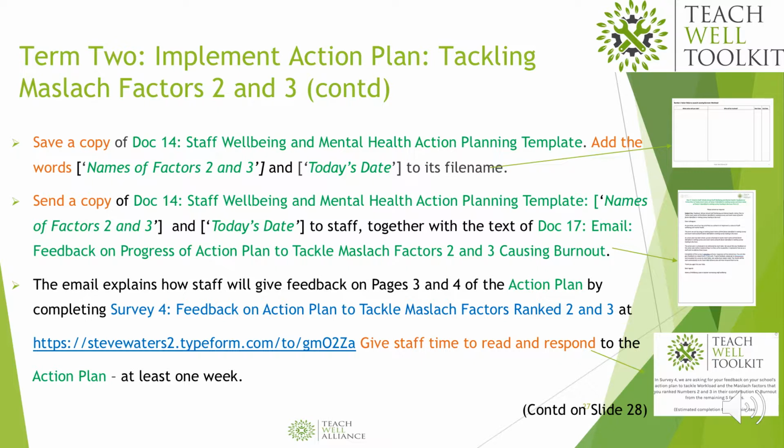As before, change the file name of Document 14 and save it. Send out the text of Document 17 and the action plan to staff. Staff complete Survey 4, Feedback on Action Plan to tackle Maslach Factors ranked 2 and 3.